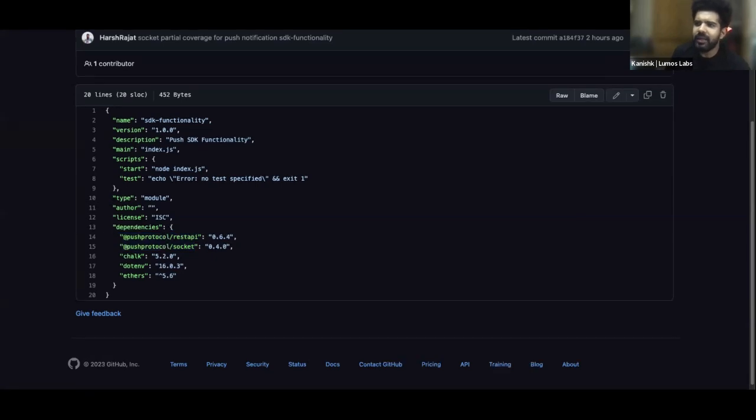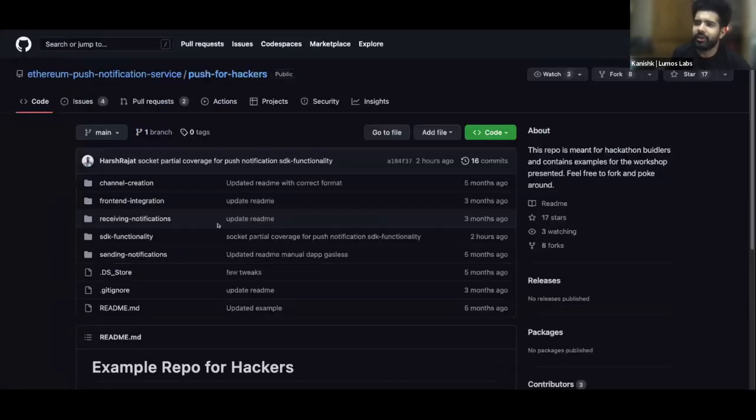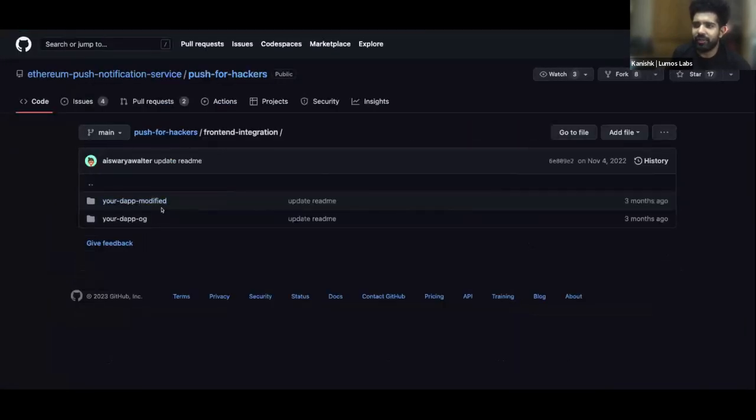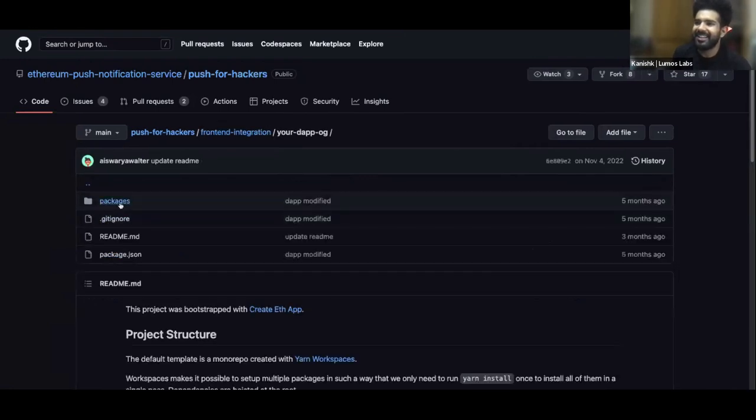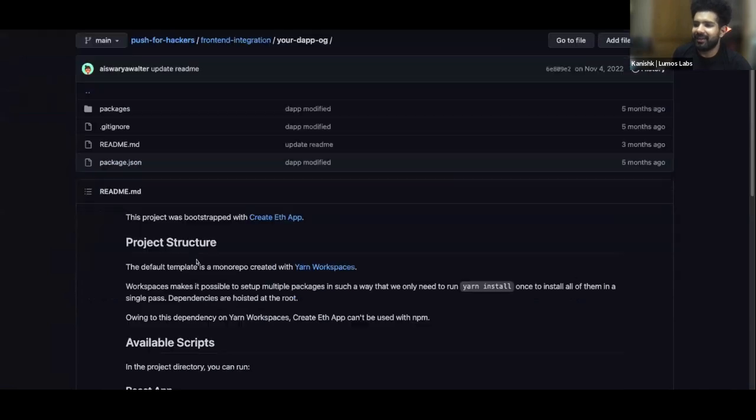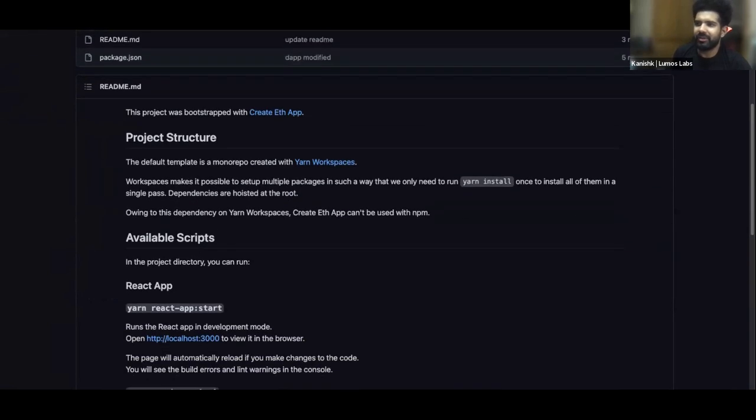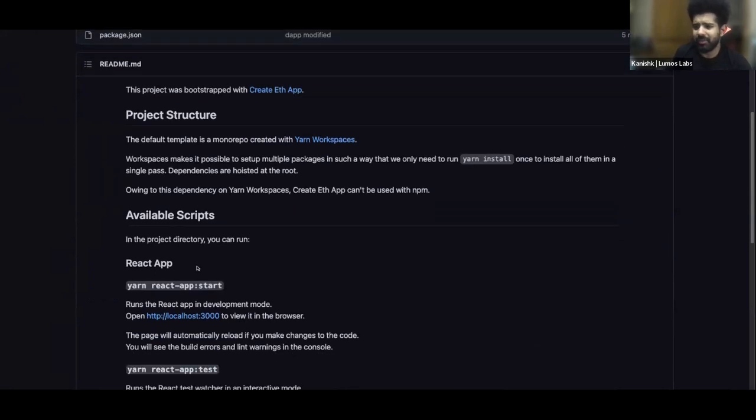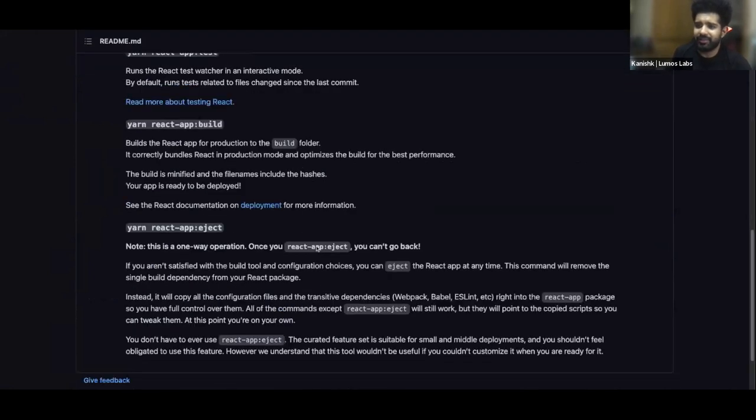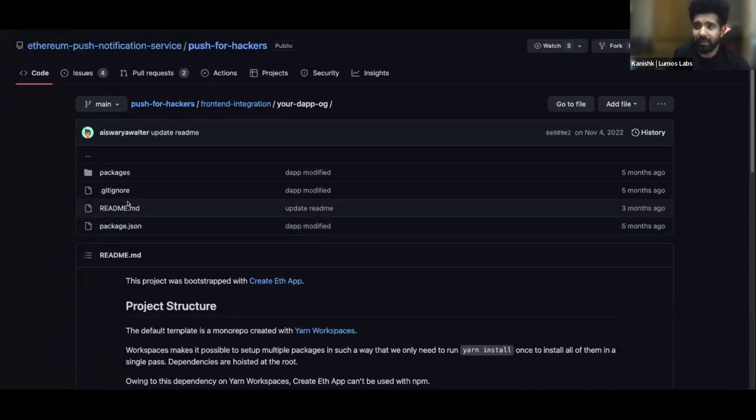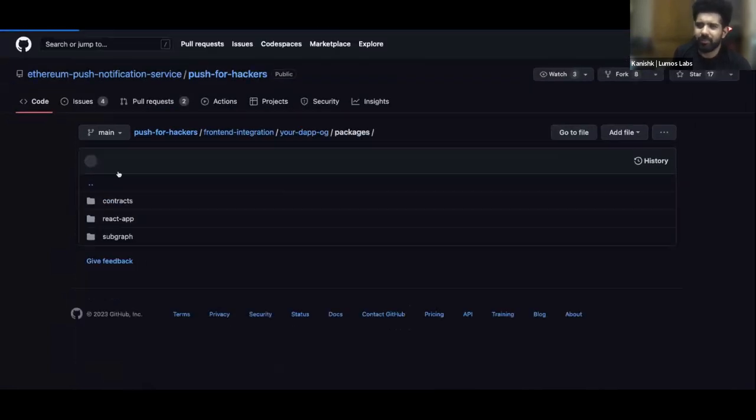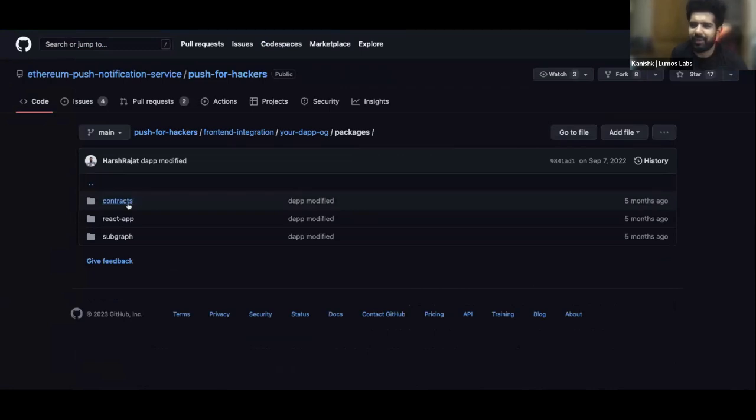Awesome. Let's go back a little bit now so that I can show you some front-end integrations and some channels that they have worked upon. So your app modified and your app OG. Nice lingo, by the way, OG. Cool. Let's look at the project structure here. Yarn is the default template, not really NPM. I'm super comfortable with NPM, but it's all right. Again, it's a React app, not a Next app. That is something to keep in mind, but that's all right.